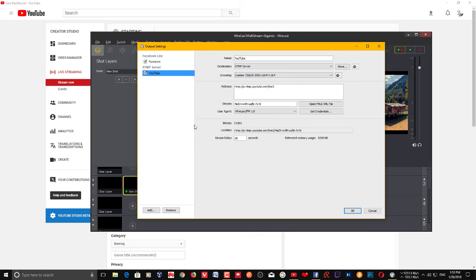And know that if you don't have enough data and enough bandwidth to stream smoothly to your channels simultaneously using Wirecast, you shouldn't use this method. In that case, use restream.io, a multi-streaming platform. You can stream to that platform, and it will stream to your other accounts. To see that video, check the description.